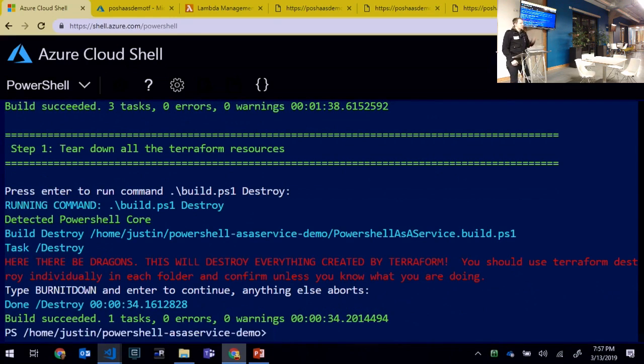Okay, so it skipped it because I didn't type 'burn it down'. But I'm going to run the whole thing again, only I'm going to do it the faster way. So this build.ps1, this might be something interesting. If you go in here and look, this is just a wrapper script that I wrote that checks for Invoke-Build.